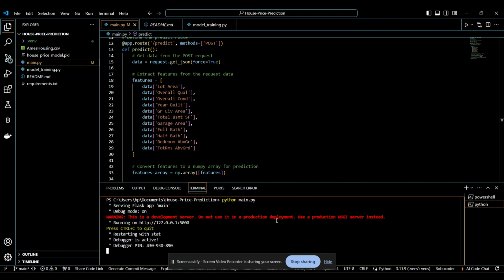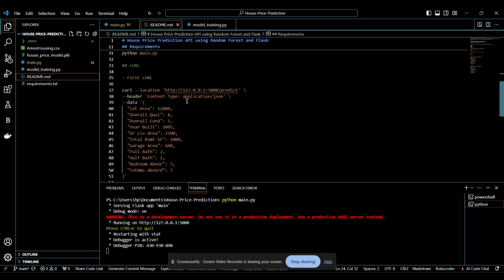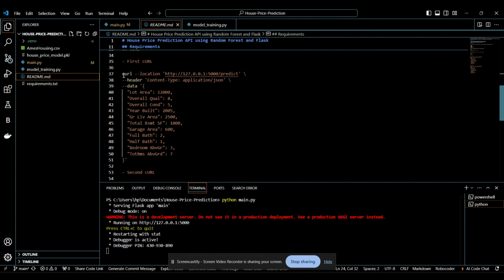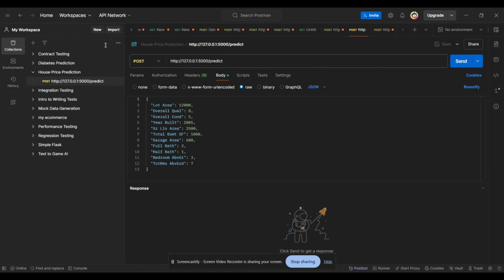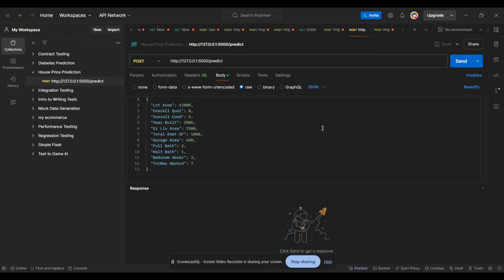So with our API up and running, it's time to test it out. You can use curl command to send POST requests to the API with different input data. Let's try out two examples. I have provided both the curls in the readme.md file. You just need to copy this curl and import it in Postman. Here you can see the import panel. You just need to paste your curl here and you're good to go.